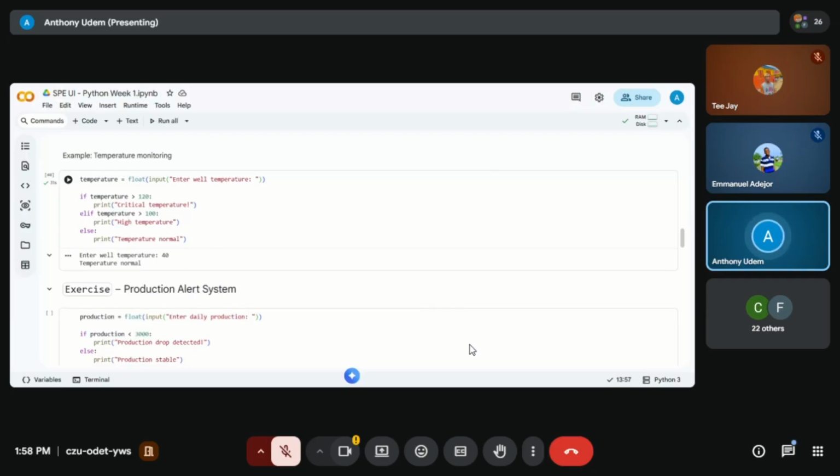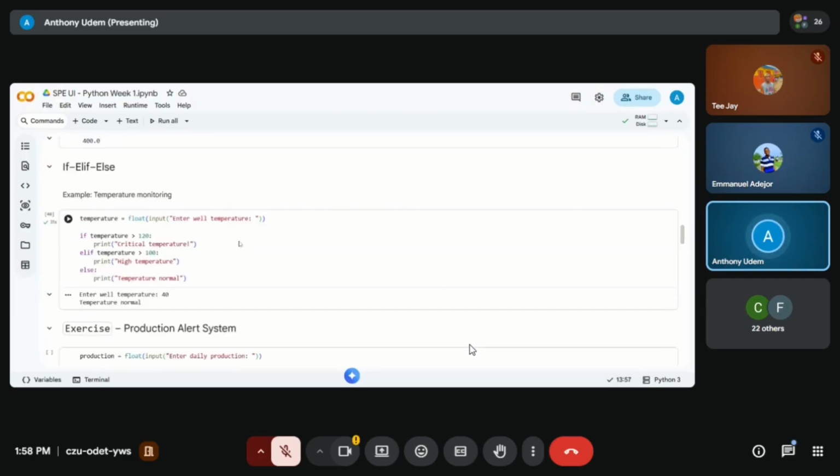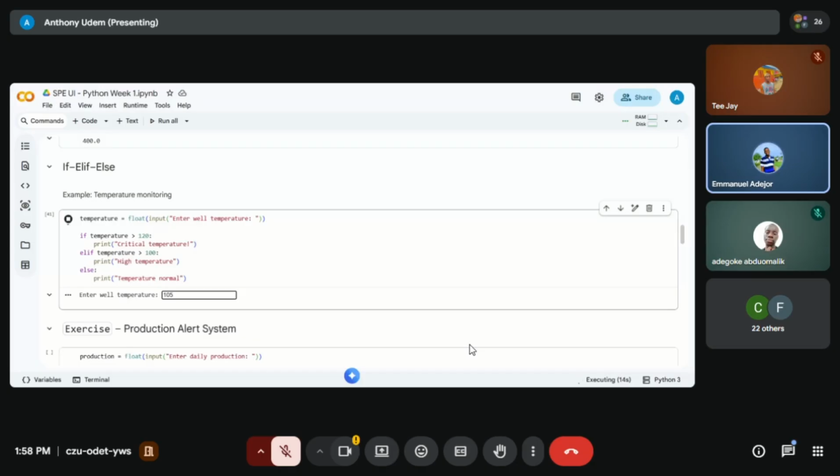So now, where is the guy? Let us print it again. Let's say our pressure now is like 105. What are we expecting to print out? High temperature. So we are seeing high temperature printed out. Because why? It's not above 120, it's still within 100 to 120.